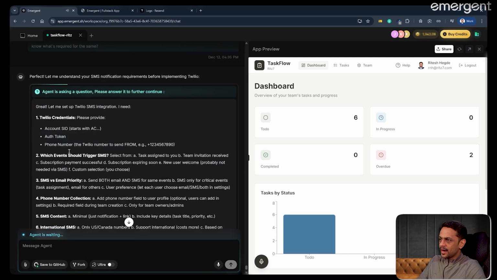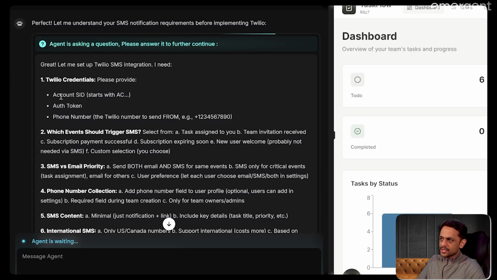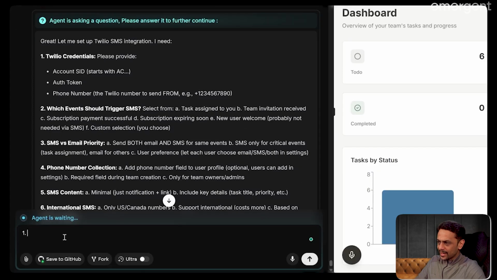Let's get back, and it has given us Twilio credentials: account SID, auth token, phone number. Right, we need these three things. So we will get those from the account. I'm going to my Twilio account.